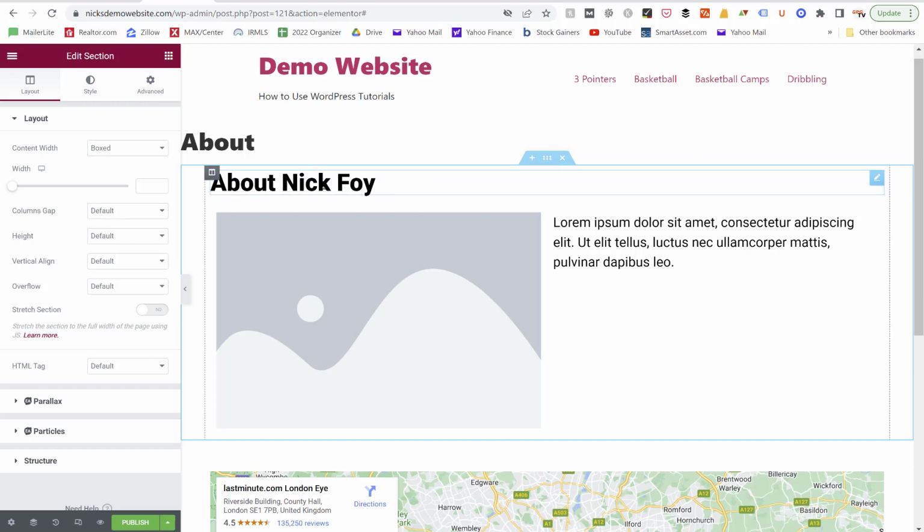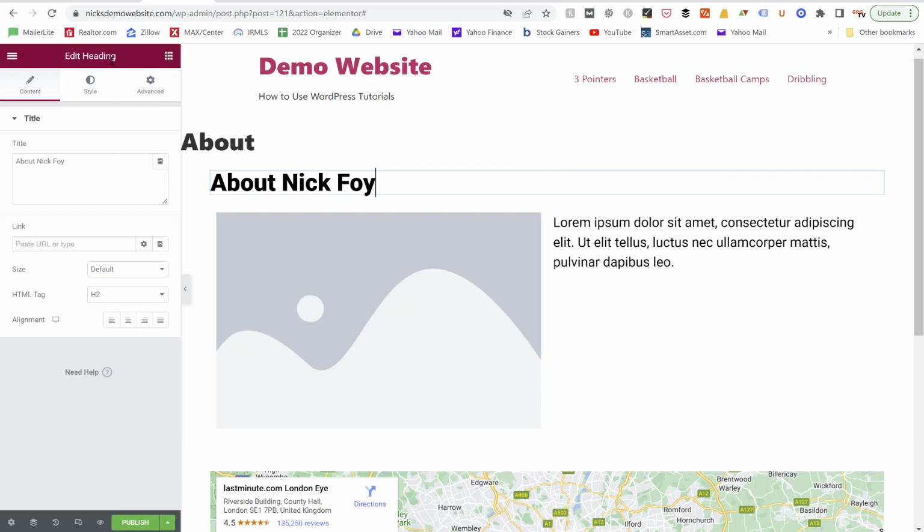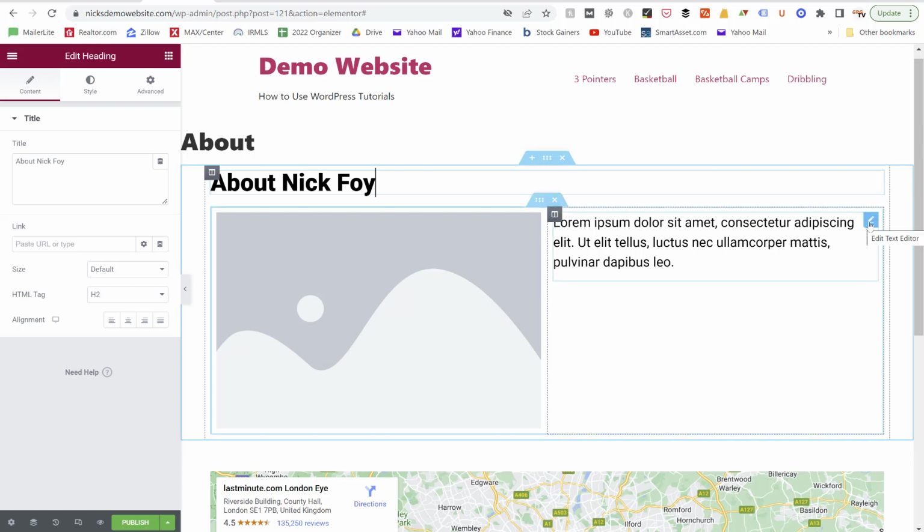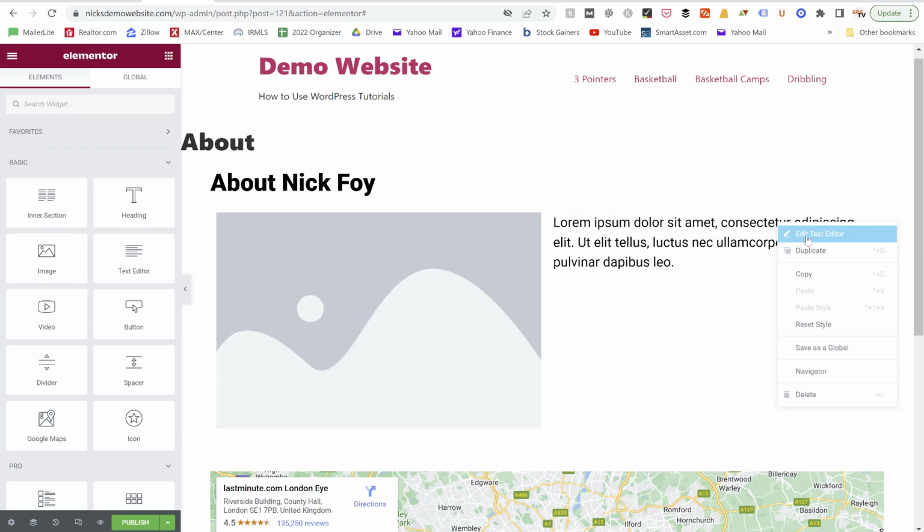So we can either just click on it and it should pull open the edit heading settings here, which we can make sure we're on the heading settings, or we can go click the little pencil icon. With the widgets themselves that we dragged and dropped, like text boxes, image boxes, you can edit those by clicking on the pencil icon, which is always in the right corner, or we can right click on them and click edit, whatever that widget is.